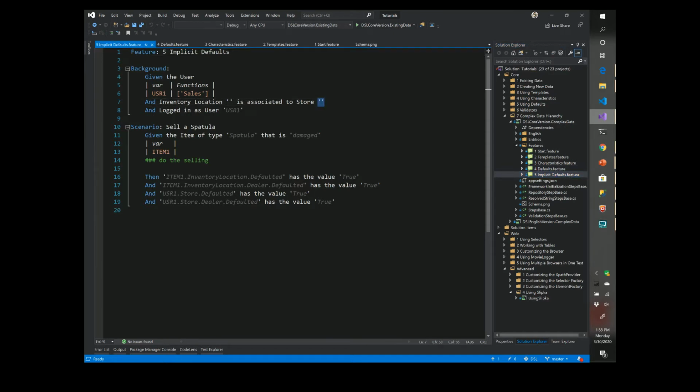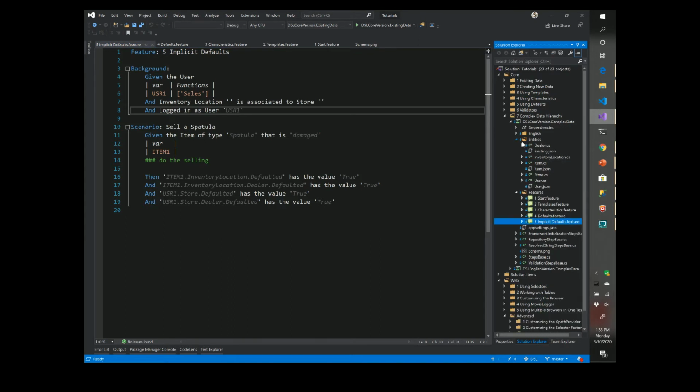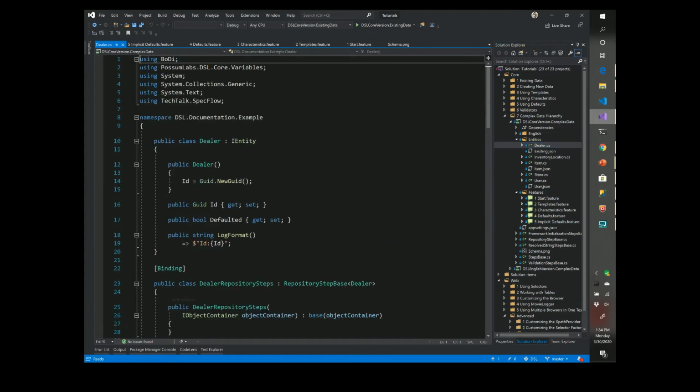Okay, so let's take a quick look at actually what's happening and how we have to set things up for this to be possible. So under entities, we're going to have our dealers, inventory locations, items, stores, and users. Let's first go look at dealers. So we have our dealer.